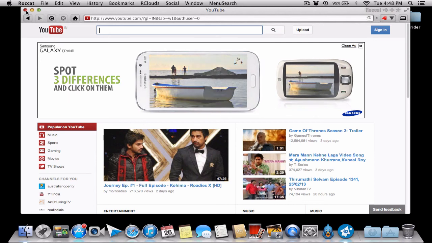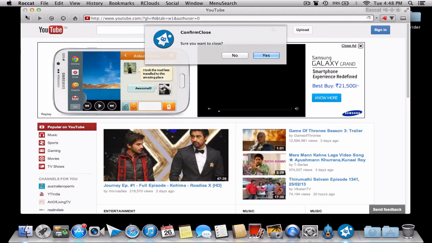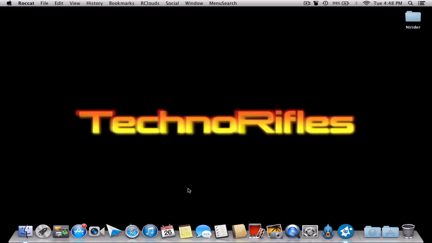I'll give you the download link in the description. And you see that when you click on the X mark, you get an option like No or Yes, confirm close, because if you accidentally close it, there may be a loss of much data. So that's a good option. Just click on Yes and you're out of it. Tell me what you think in the comment section about this new web browser called Roccat. This is Nidhi from Techno Rifles.